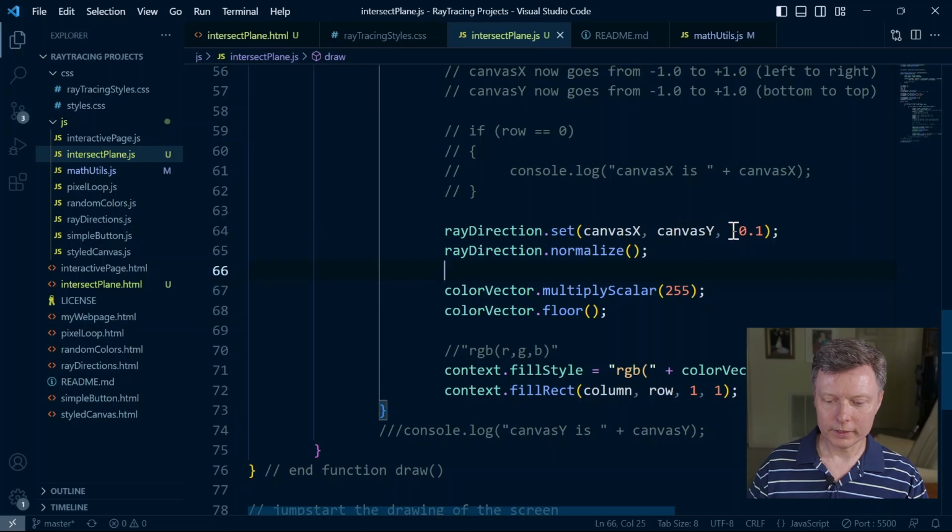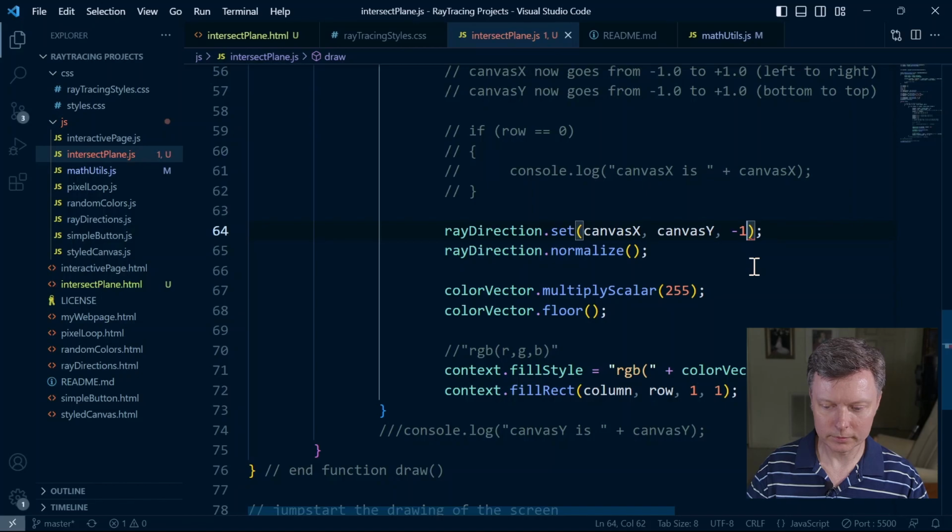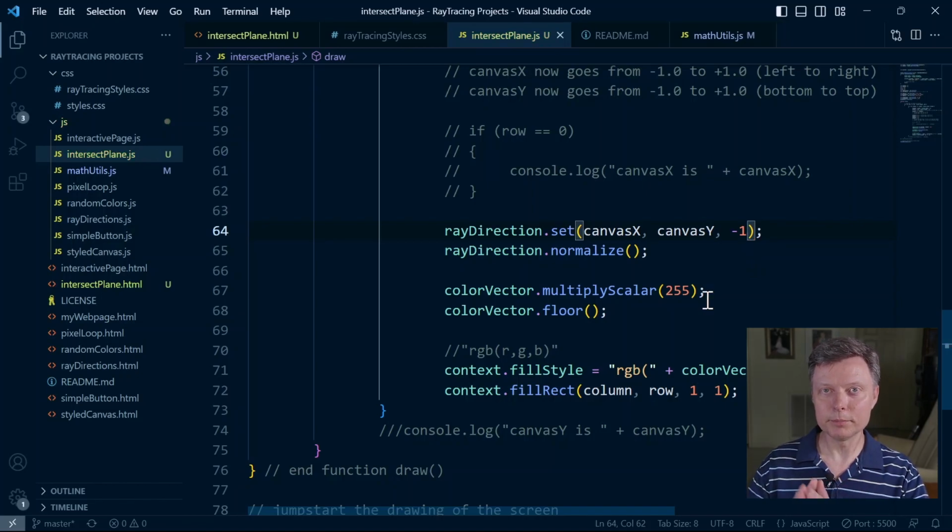And then one thing I want to change is making this 0.1 a little bigger. So let's go to -1 in the Z direction. And so as we loop over every pixel, it'll set the ray direction for each pixel to be wherever it is located in the canvas X, and then wherever it is located in the canvas Y, and then it goes -1 in the Z direction, and that's away from the camera, and that's what we want. So all of our rays start at our eye point, and then they go out into the world.